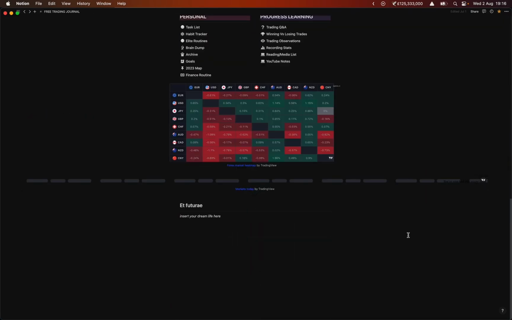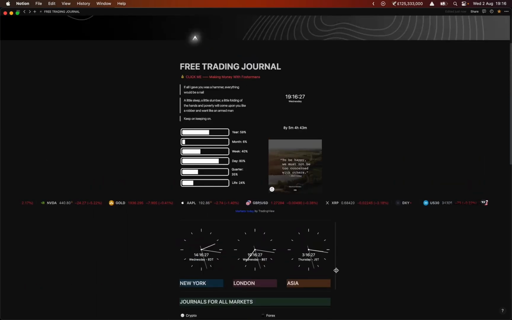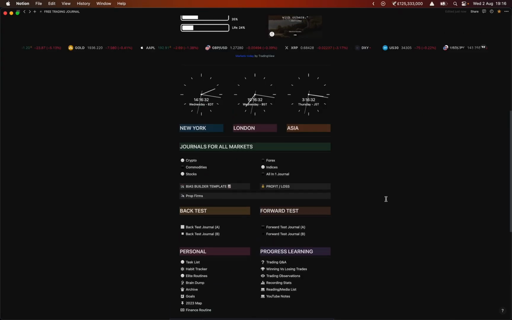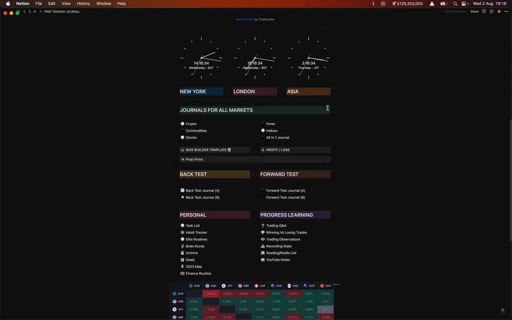Some people's journals are just plain, and it's just like, I won today, I lost today. They might put in the date, stuff like this. It's not really a journal, but this here is a fully thought out, well-rounded journal that will help you. You've got it here. So these are the journals in itself.